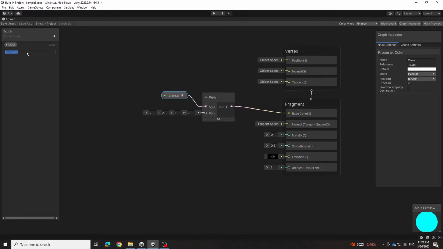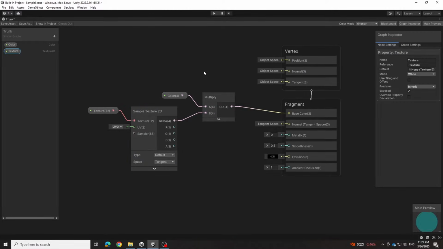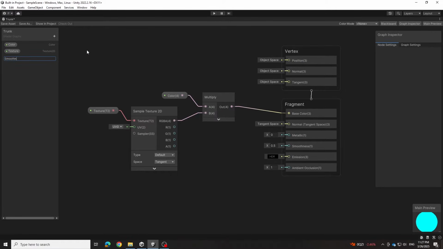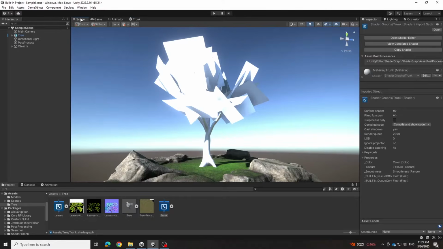We also need a texture variable to use our model's texture. Connect its color output to the multiply node, so the color and the texture color will blend together. And create another float variable for smoothness. Don't forget to set its mode to slider, so that it stays within the desired range. After clicking Save, we've completed the basic tree trunk shader setup.